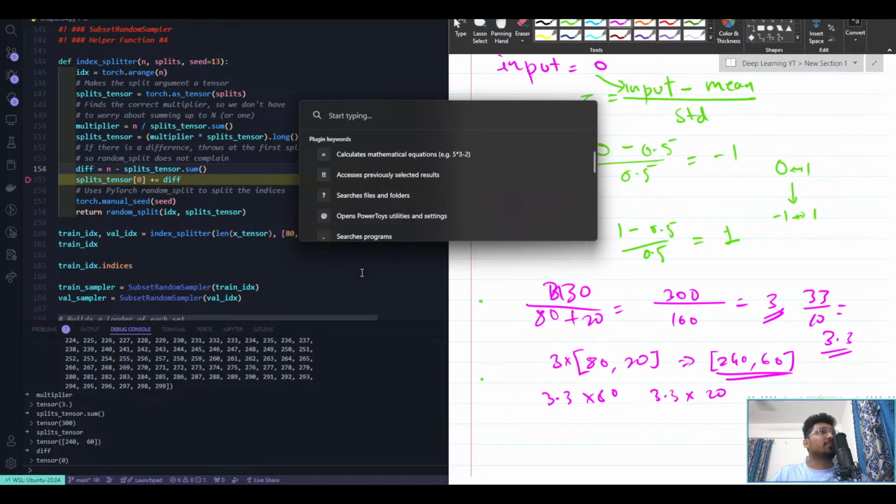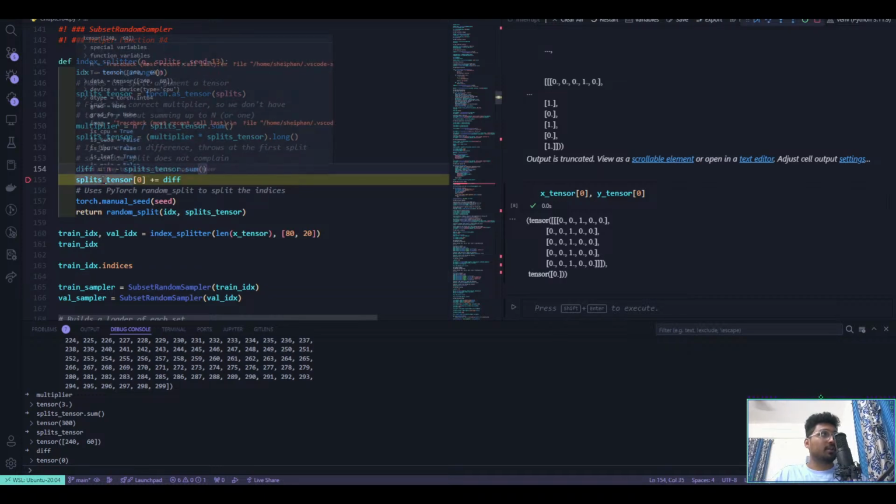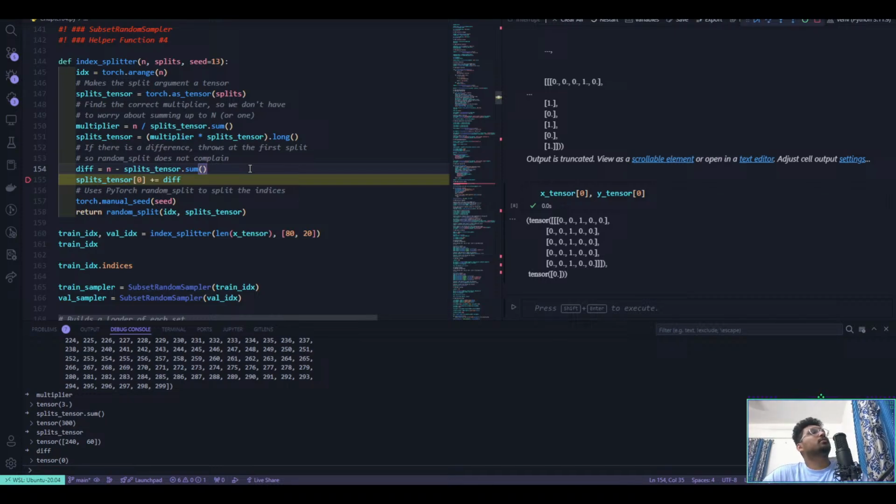If there is a difference between the total number of data points that are there, and you have a situation where all of them are not being accounted for, then a difference will be there, right? So you take the 0th value and add the difference into it.